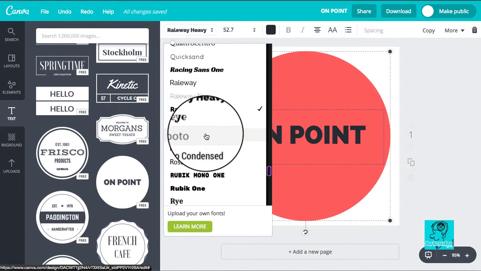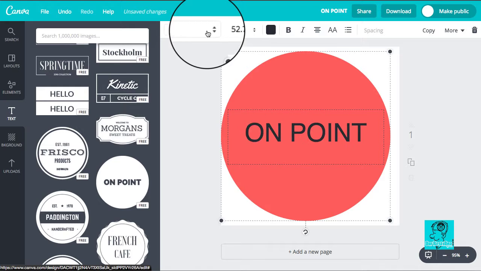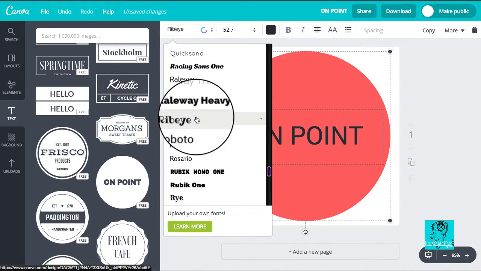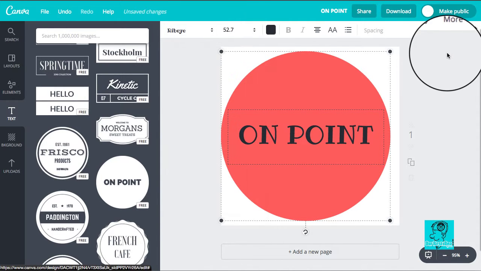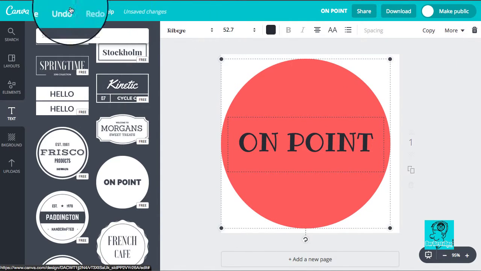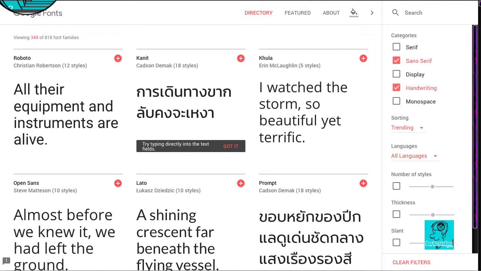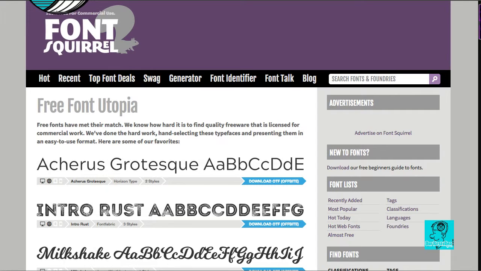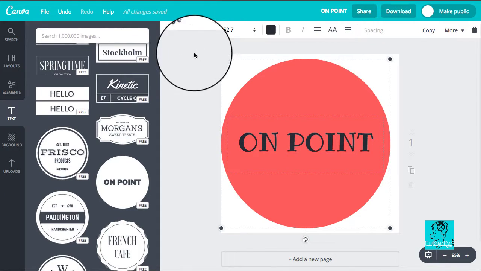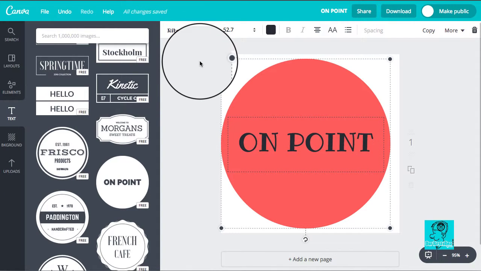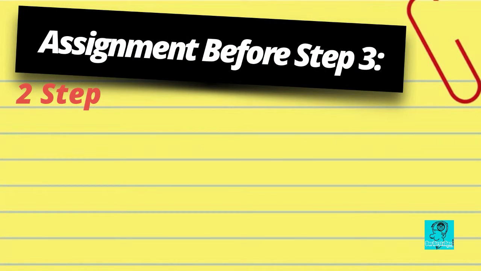So let's just see what we've got. Roboto font, looks cool. Ribeye. So you get the idea. So get going to these: fonts.google.com, free fonts on fontsquirrel.com, check out what the difference is, and also canva.com. We'll do a little more work in canva.com coming up in the videos.